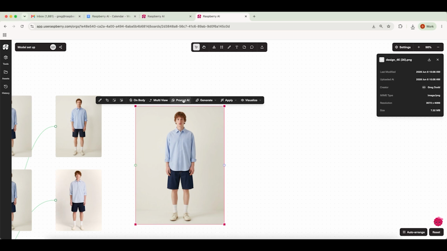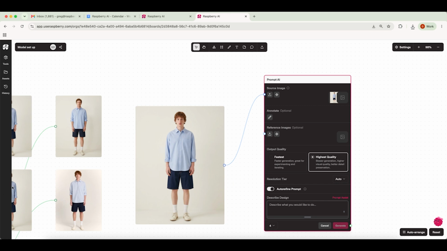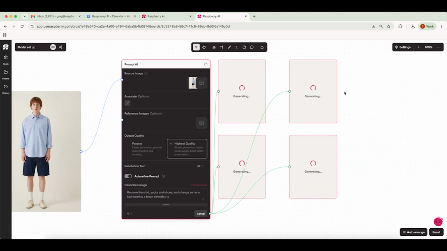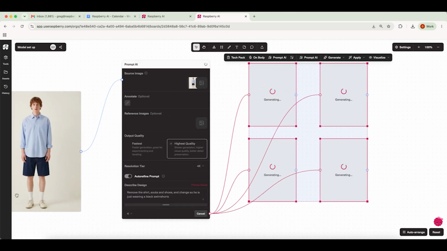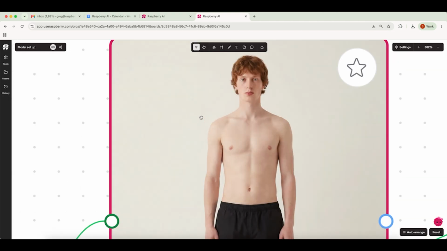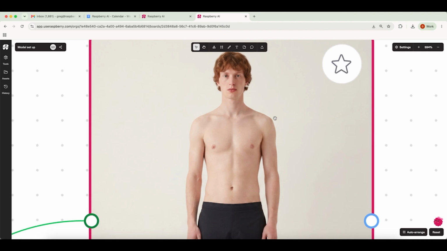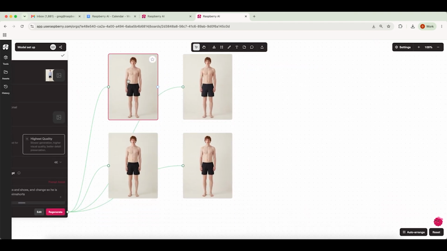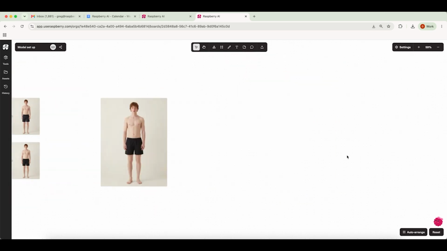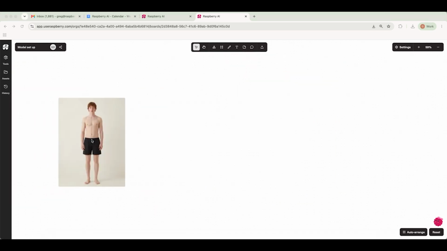I'll then prompt AI and I'll just refine. So I'm saying remove the shirt, socks and shoes and change those just wearing black swim shorts. Again, this really helps when we're then doing on body because it adjusts to the actual shape of the garments that you're using much better. Perfect. Now we have one of our key styles and our key models to select from. I'm going to keep this one here and enlarge this one, and we're ready to build some more outfits and poses now with this. So the first one is simple.